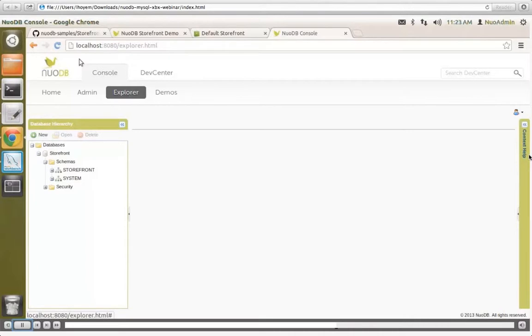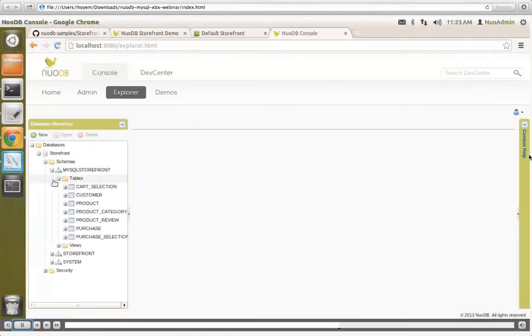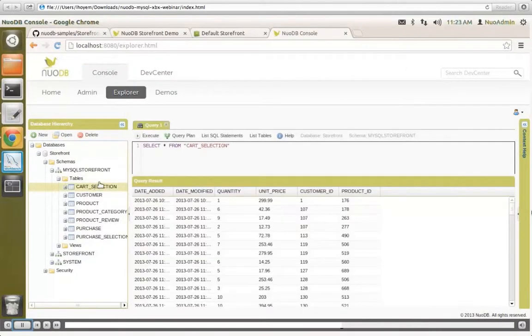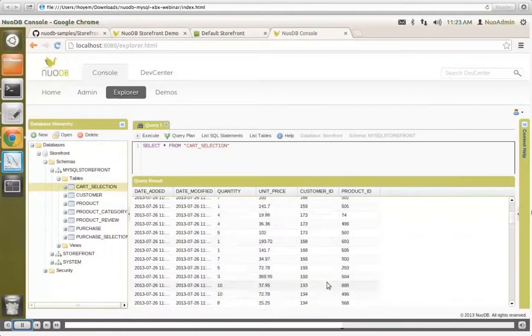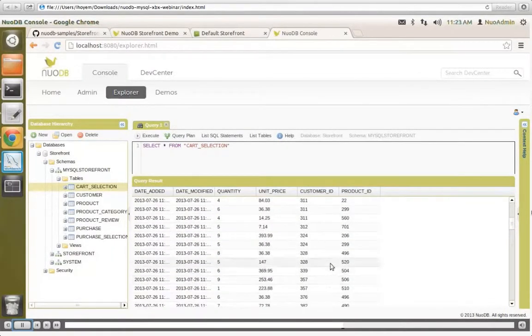So let's go back to the Explorer. Let's refresh the screen, and let's look at the storefront. And this time when we look at the storefront, there should be two schemas in here, the MySQL storefront schema and the storefront schema. And the MySQL storefront schema should contain all of the tables that were originally in the MySQL database. Okay, so now that we've migrated the data over, the way that I can check is if I double-click the cart selection, this will be the last set of cart selections that were in the MySQL data.